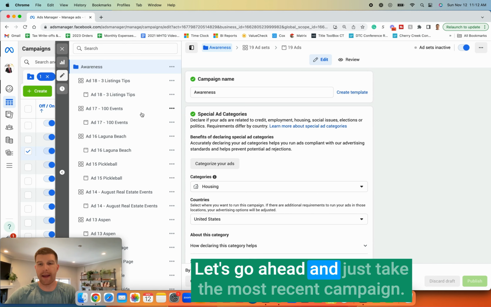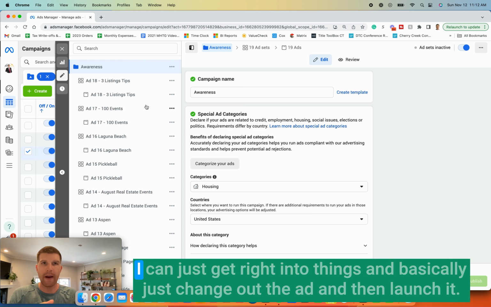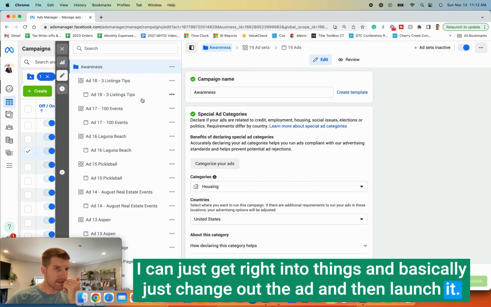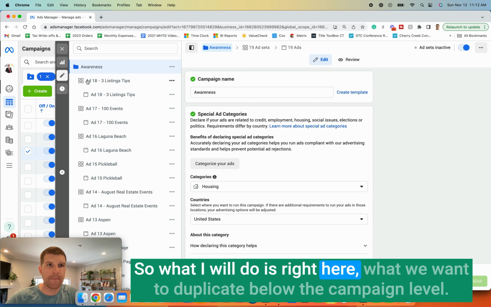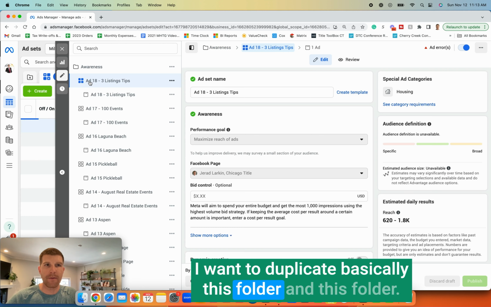Let's go ahead and just take the most recent campaign. The reason why I like to duplicate ads is I don't have to reinvent the wheel. I can just get right into things and basically just change out the ad and then launch it. So what I will do is right here, what we want to duplicate below the campaign level, this is the ad set level and this is the ad level. Same here, this is the ad set level and this is the ad level. I want to duplicate basically this folder and this folder.